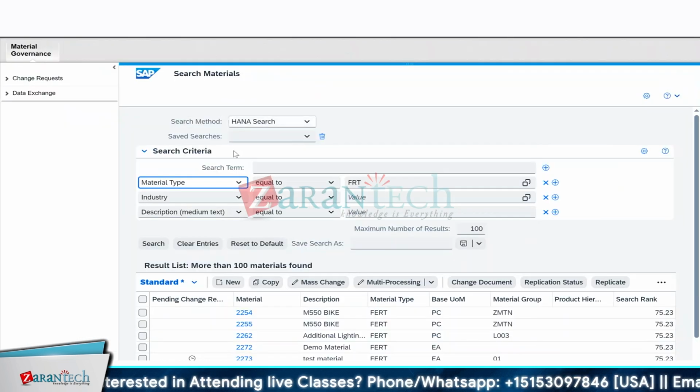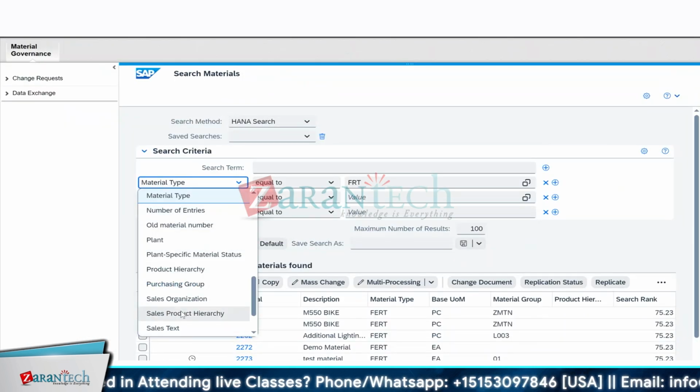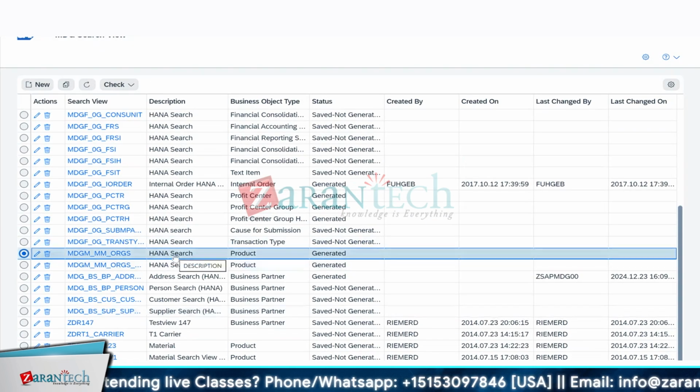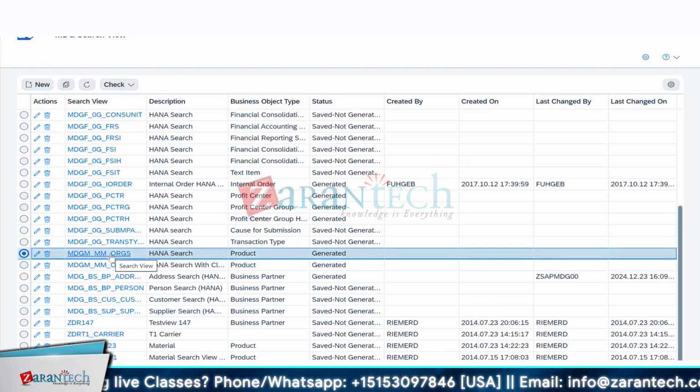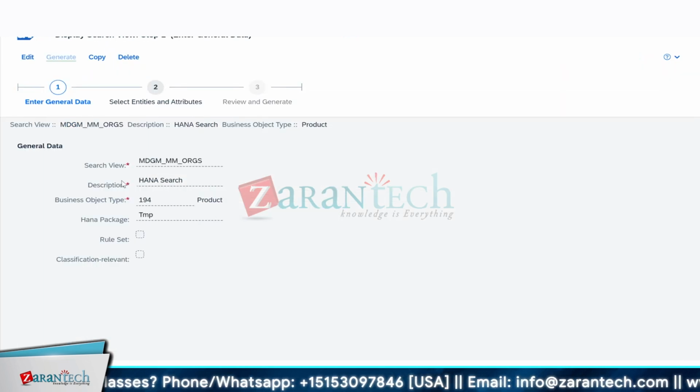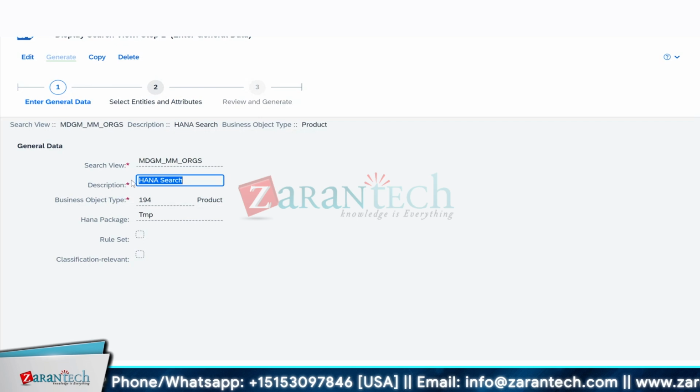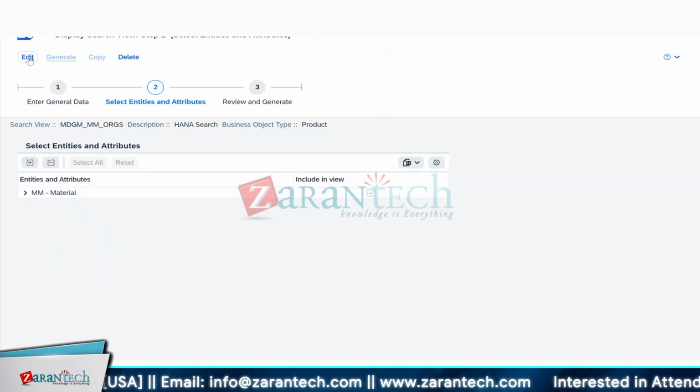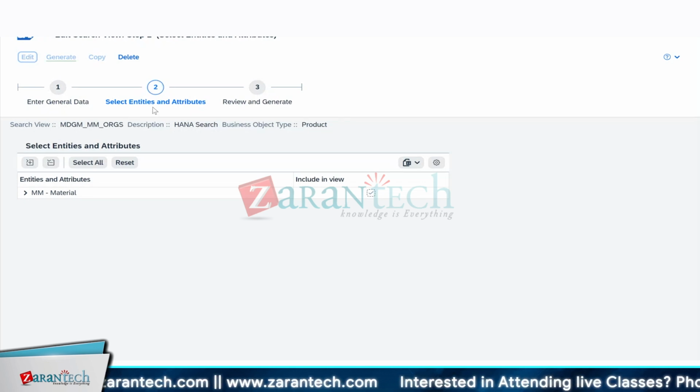Here in HANA search, I wanted to add some attributes. First identify the search view and click on it. This is the search view you wanted to add. The same way we activated that BP search view, this is the same screen. Now I can click on next. Here click on edit in step 2. Earlier I skipped step 2, now let's look at it.